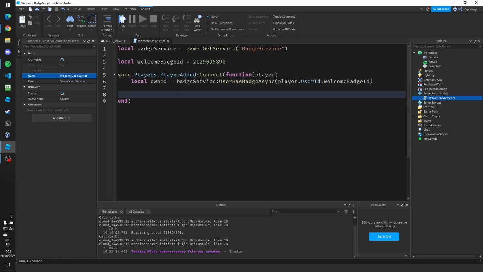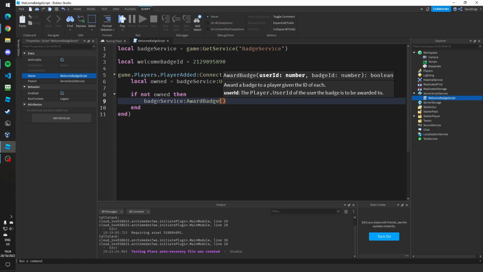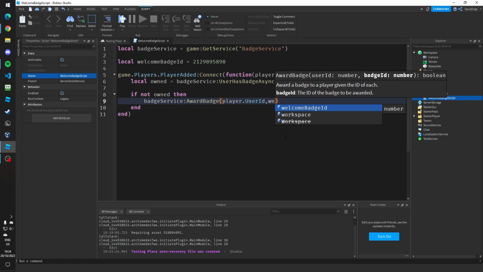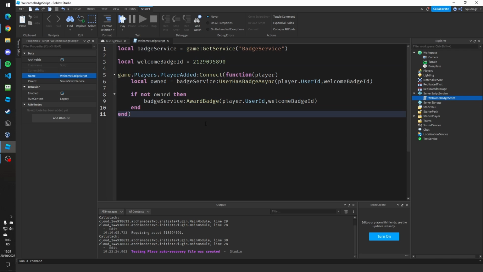So we can do if not owned then, so if the badge isn't owned, then we can do BadgeService:AwardBadge(player.UserId, and then the badge ID, which is comma, and then welcomeBadgeID. So now, with these 11 lines, you should be able to get a badge every time a new person joins your game. So, if we test it out, we can publish to Roblox.